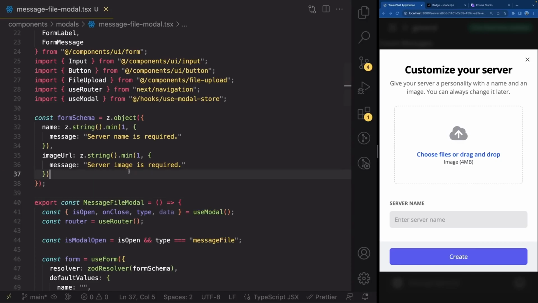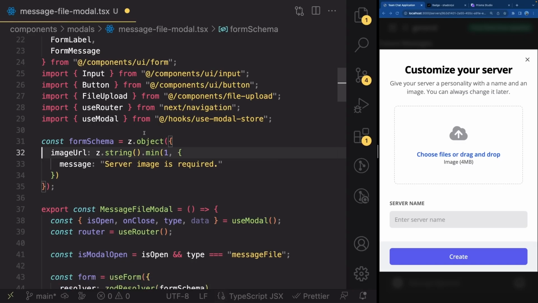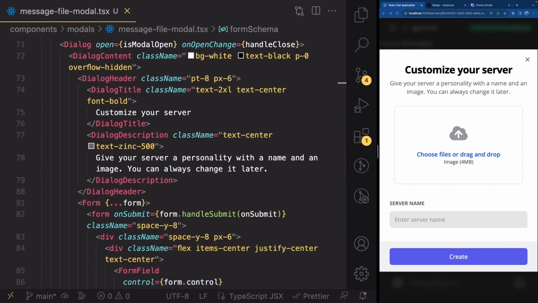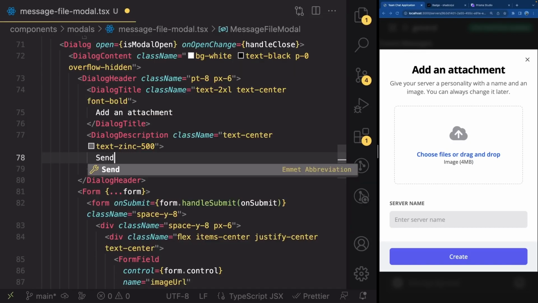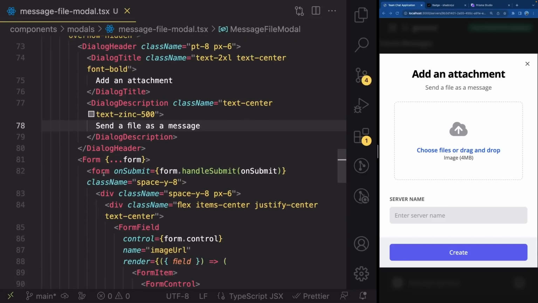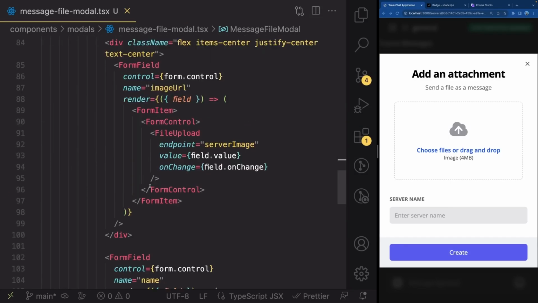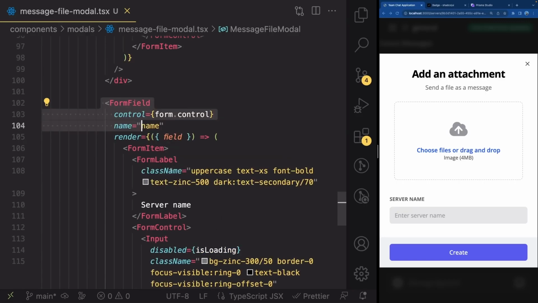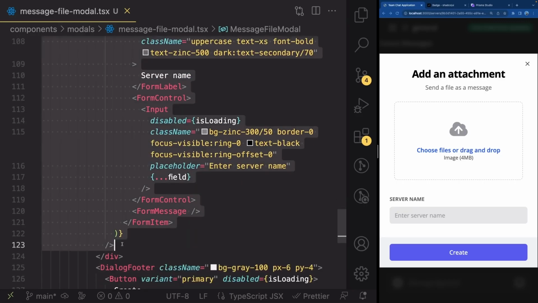Perfect. So what I'm going to do is remove the name from the form schema, so we're not going to need that. And I'm also going to go ahead and change the title right here. So instead of customize your server, it's going to be add an attachment like this. And I'm going to change this description to be send a file as a message like this. I'm going to go to this form right here, and I'm going to find where is the form field that renders the input for the server name. And I'm going to delete that entire form field.